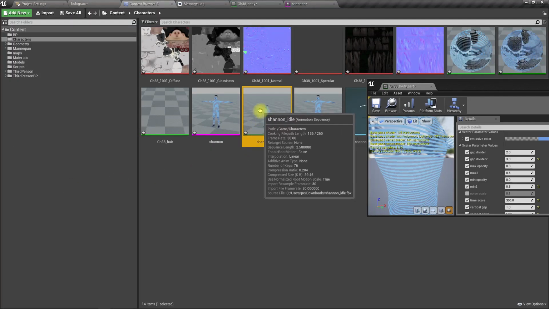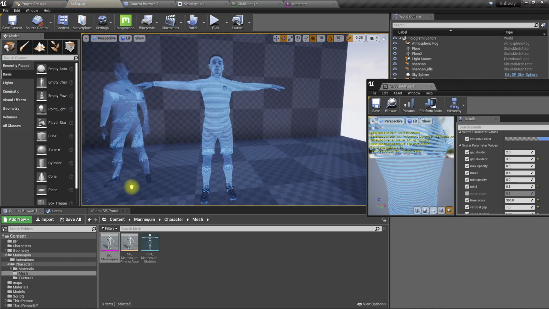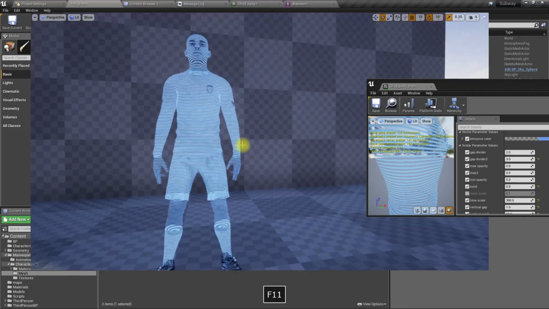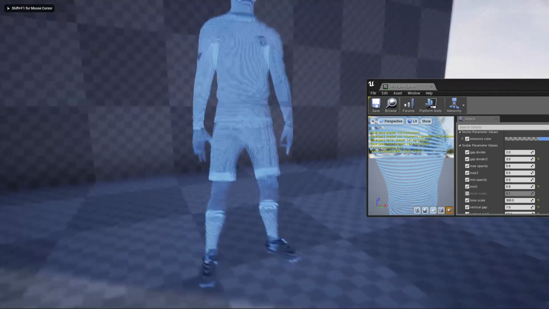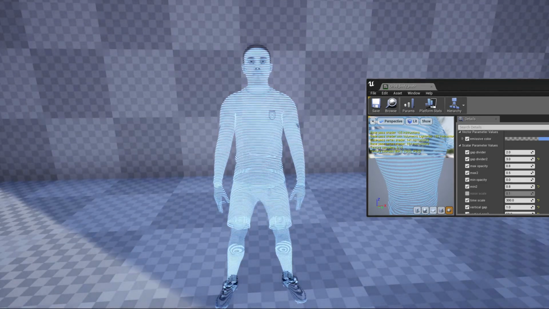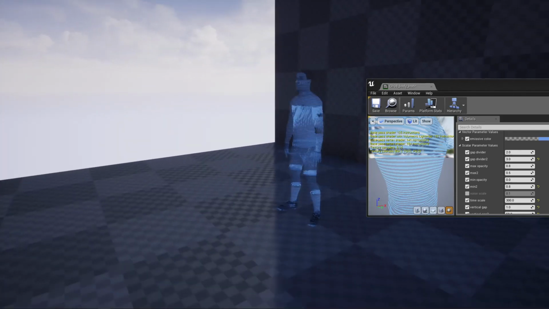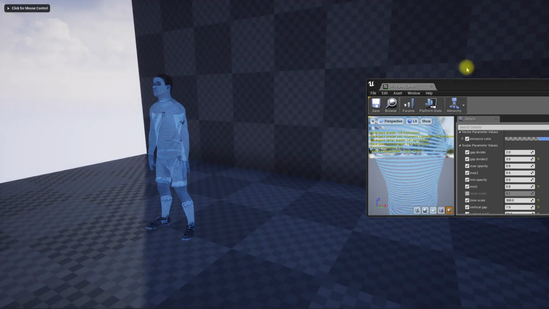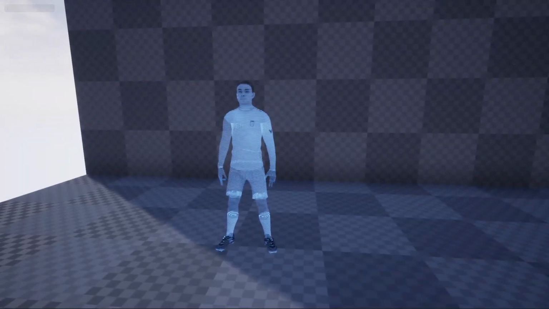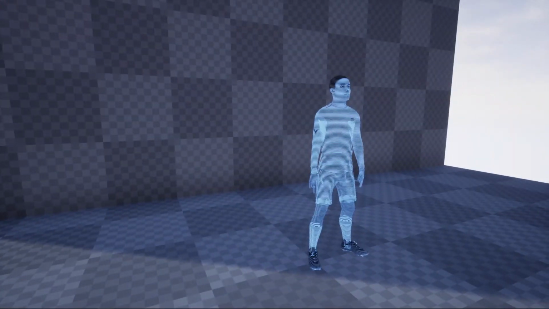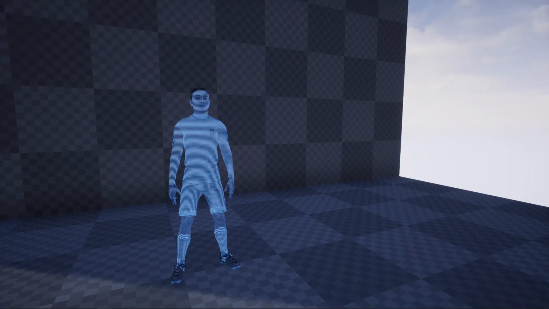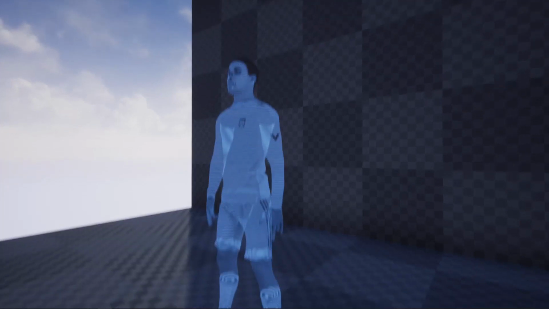Okay, let's apply some animation to this character and see how it looks. Okay, I have this animation. Let me put it here and delete this one. Let's play the game. Okay, this is my hologram material. It's not exactly as in Star Wars, but I think this will be enough, a good place to start, and customize this and you will have the perfect one.